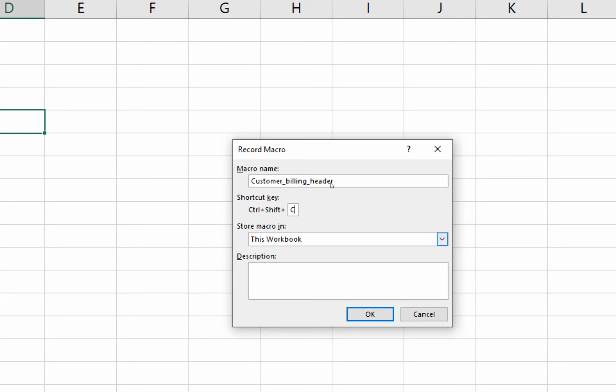Now, I have three options on where to store this macro that I'm about to record. I could put it in this workbook. That's the workbook I currently have open, the one I'm working on. Now, why does it make sense to put it in this workbook? If I put the macro in this workbook, it will be available wherever this workbook goes. If this workbook goes to a different computer, the macro goes with it.